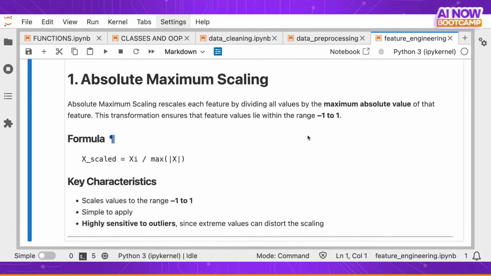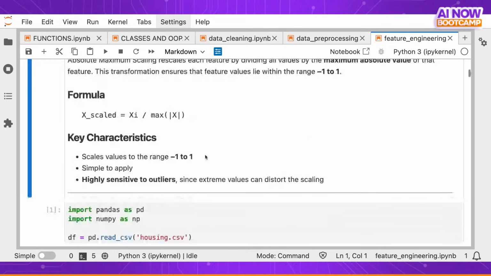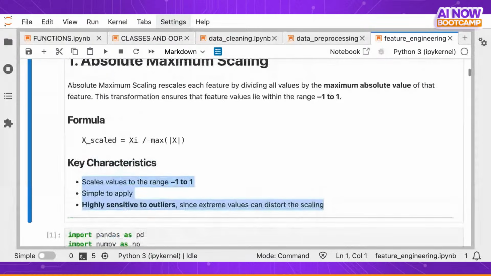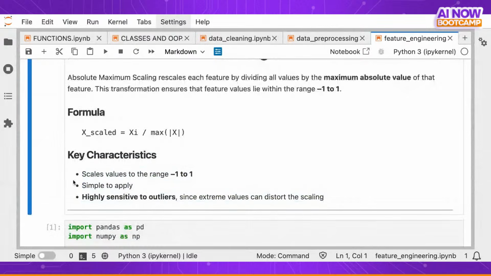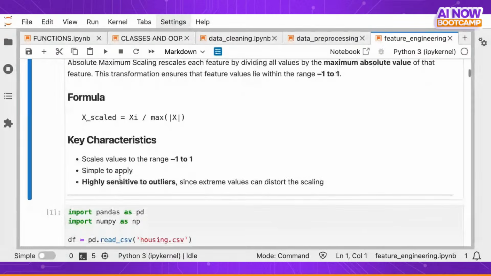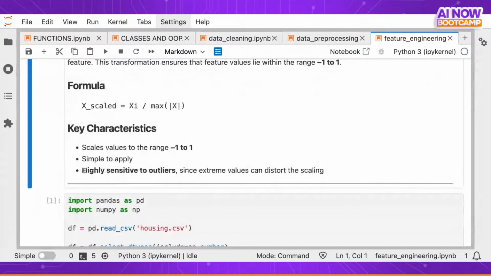And of course, each of them has when to use them. The key characteristics of absolute maximum scaling: it will scale values within the range of -1 to 1. It's also simple to apply. It's also highly sensitive to outliers, so in this case the outliers are going to affect the scaling within our code.